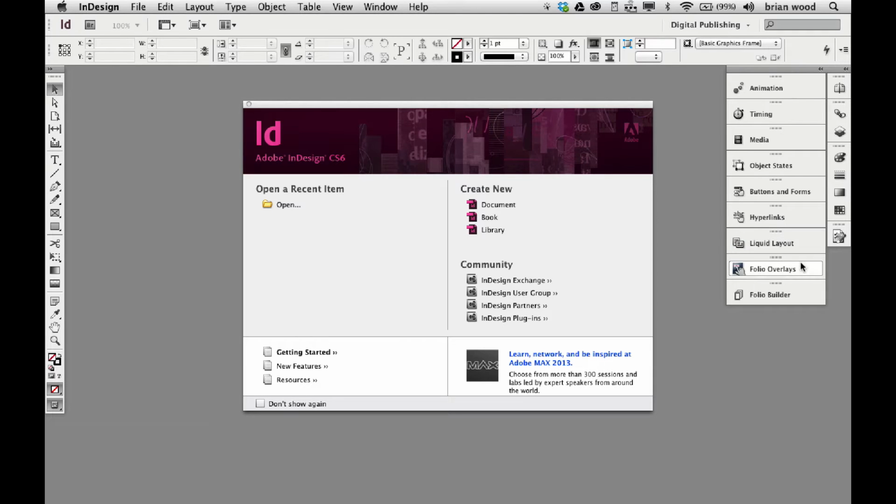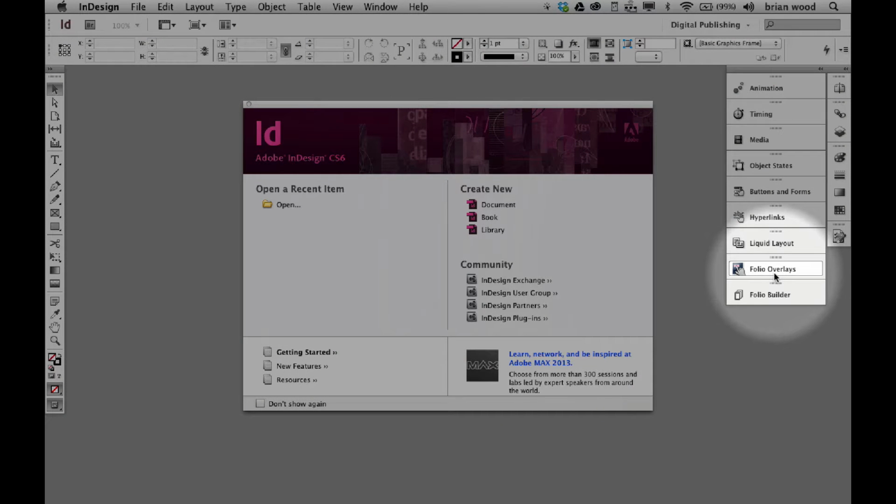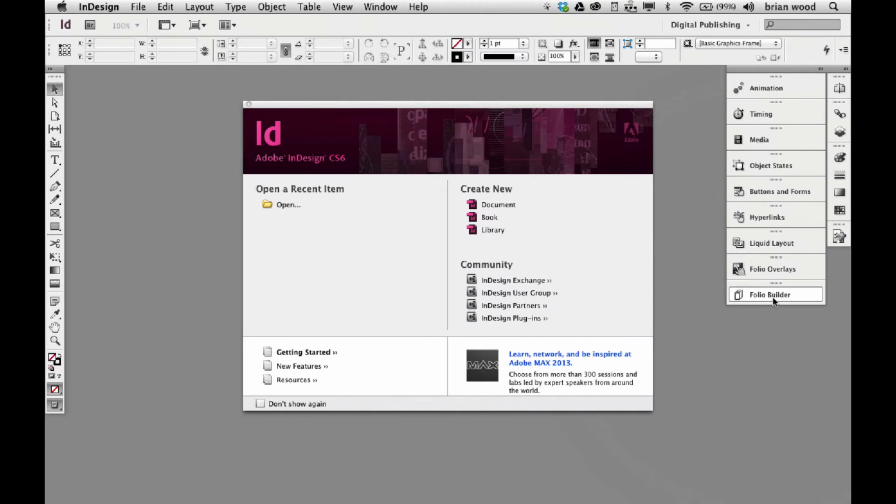Now, if we are going to create, let's say, our first app, we're going to go through this process. In InDesign, we create what's called a folio. And if you look on the right over here, you're going to see folio overlays and folio builder. I've already said this a couple times, but it's sort of like your testing app. It will eventually become an app. But as a folio, it's a bunch of InDesign files and content.